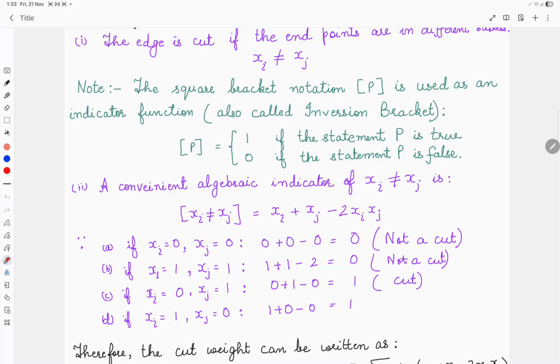So when xi is equal to 0 and xj is equal to 0, that means both the vertices are from the same group, so the output should be 0. In this case, we are considering the expression xi plus xj minus 2xi xj. This is the indicator expression that we have chosen. Let us see whether it is correct or not. If xi is 0 and xj is 0, both vertices are from the same group. So 0 plus 0 minus 0 is 0. So it is not a cut.